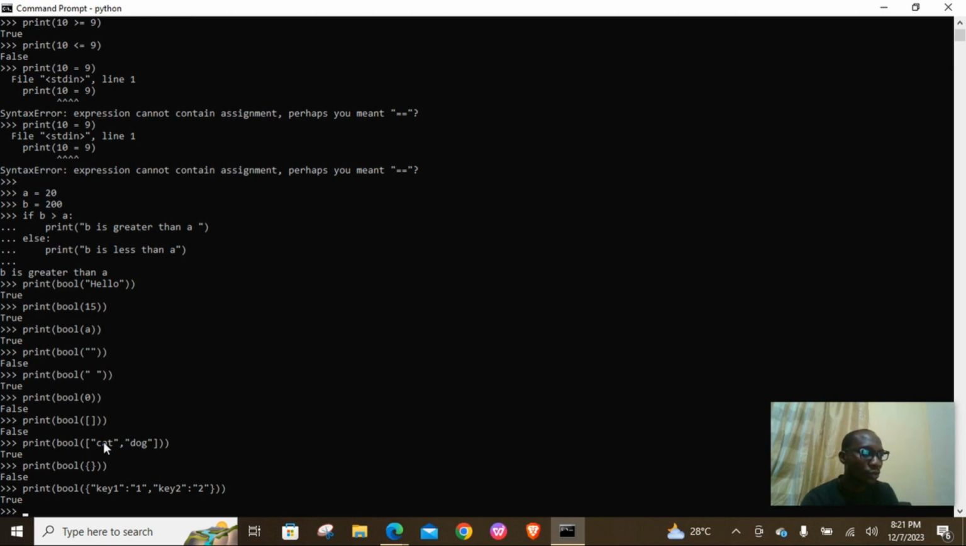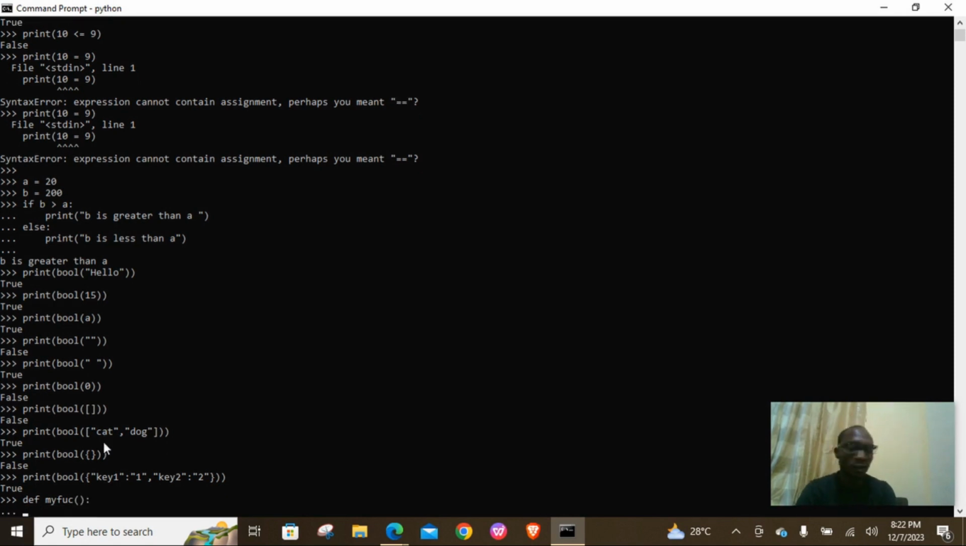We can also use functions to return a boolean. And how do we use a function to return a boolean? In that case, let's quickly define a function. Let's say define my function, my func, then we give it a tab. I will say return true.